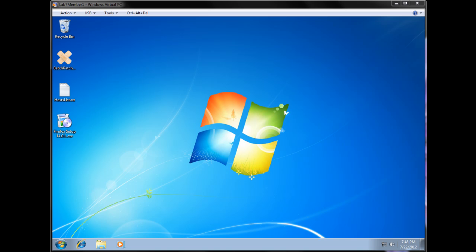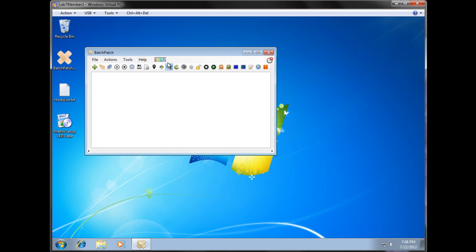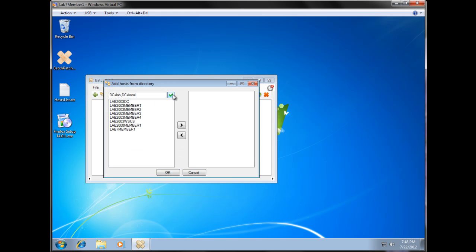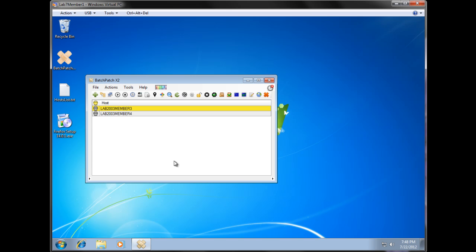Today we are going to be installing applications remotely using BatchPatch. And specifically what we're going to do is install Firefox, the brand new version, to a couple of the computers in our lab here. I'm going to launch the application and just select the computers that I want to install Firefox on remotely. In this case, let's go with our Lab 2003, Member 3 and Member 4 machines. We have those in the list here.